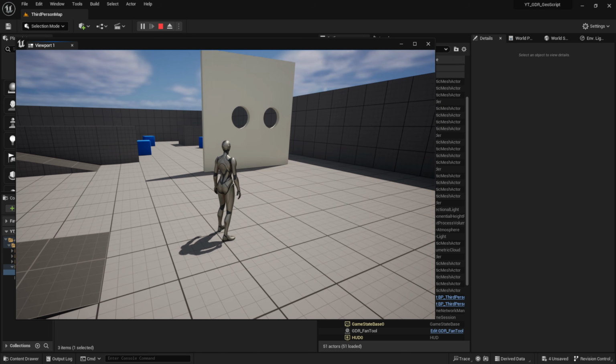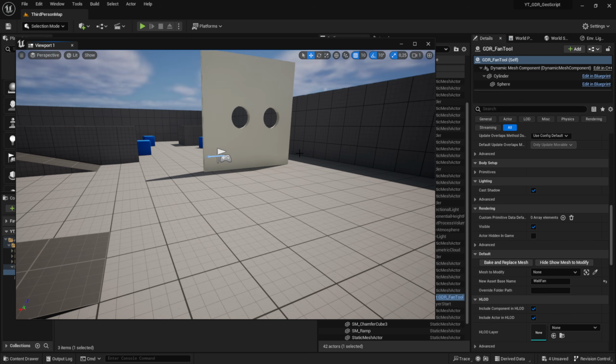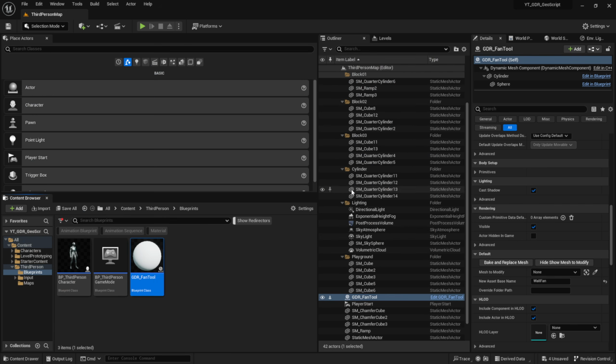Pretty cool, pretty powerful tool, and as I mentioned in the intro, there's a lot you can do with this. So this is a really simple example, but you can make this as complicated as you want.